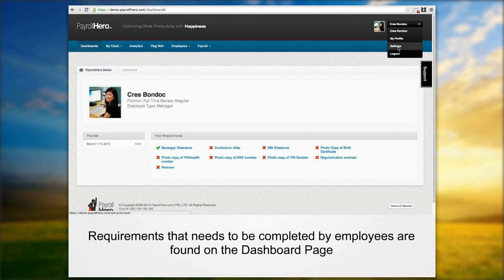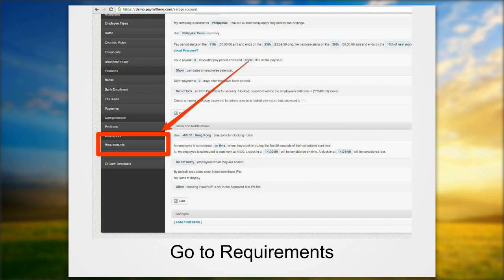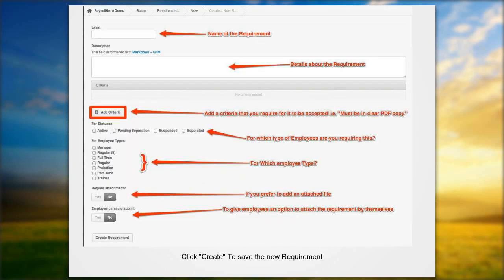Before adding these requirements, you can add them under settings. If you go to the requirements page, you can add your requirements here and basically name the requirements. You can label it, add a description about it, like add the criteria, like what do you need, if it's a PDF or a specific file. You could also set up statuses for it, like those who would see that requirement are only active employees or even specific employee types. So that requirement is only for probationary employees or part-time employees. So we can also have that.